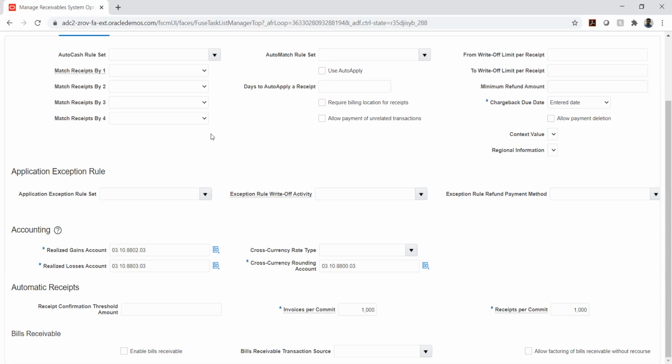And apart from that, we have another functionality called bills receivable. Bills receivable is a functionality where, similar to what we saw as bills payable in AP, we have bills receivable. So this is kind of an instrument that we can use.